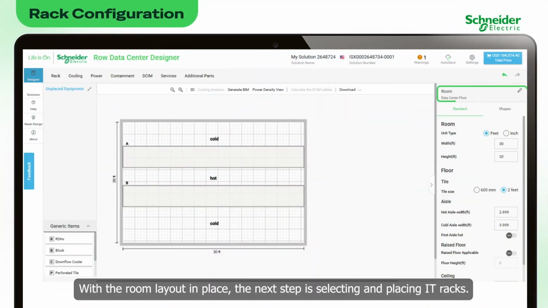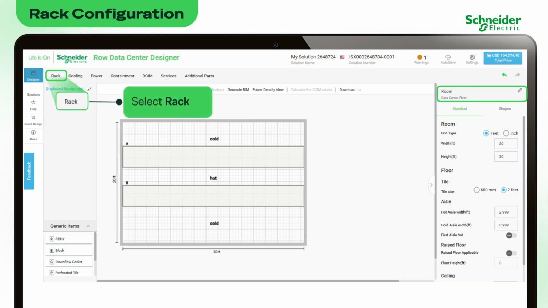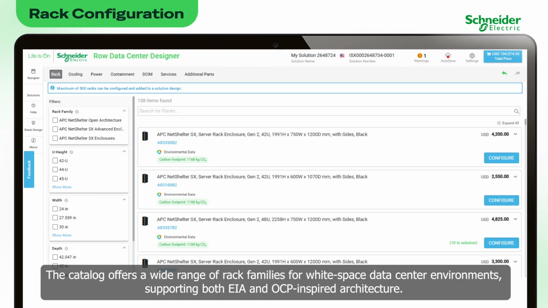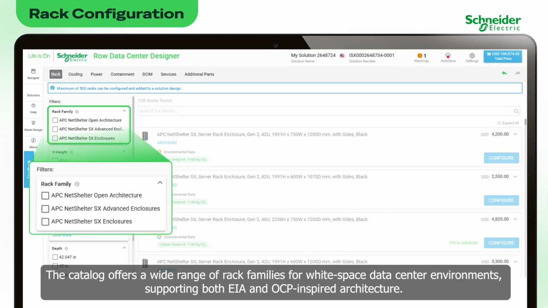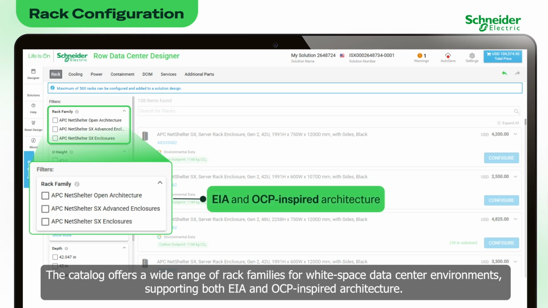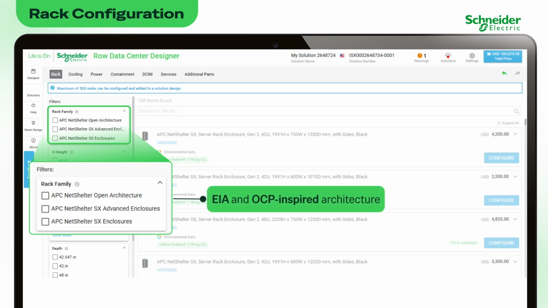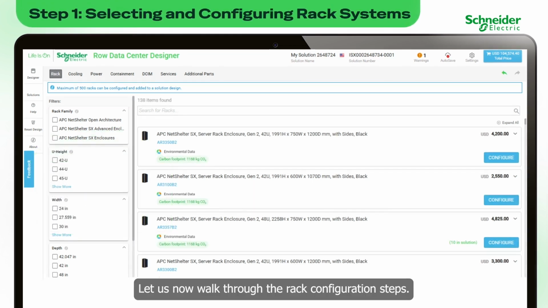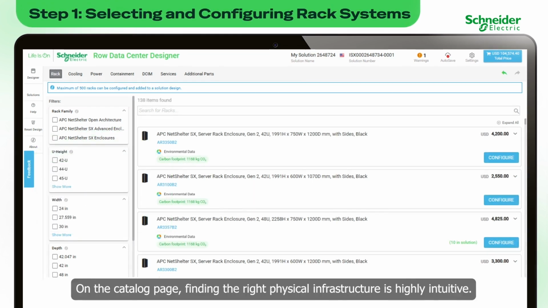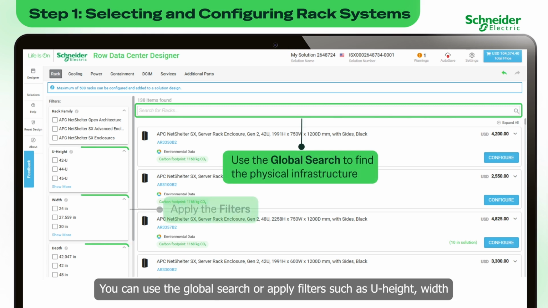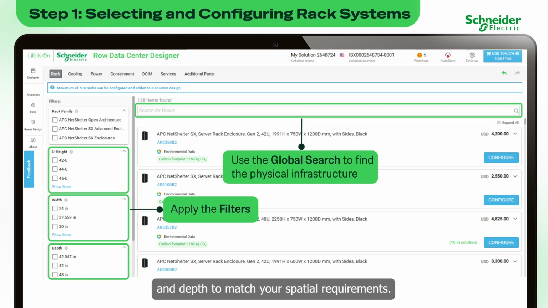With the room layout in place, the next step is selecting and placing IT racks. The catalog offers a wide range of rack families for whitespace data center environments, supporting both EIA and OCP-inspired architecture. Let us now walk through the rack configuration steps. On the catalog page, finding the right physical infrastructure is highly intuitive. You can use the global search or apply filters such as U-height, width, and depth to match your spatial requirements.